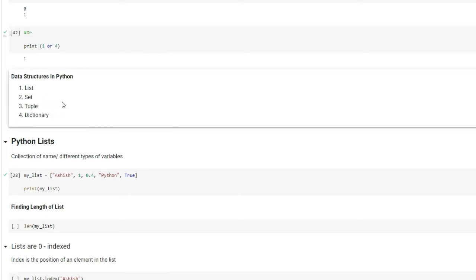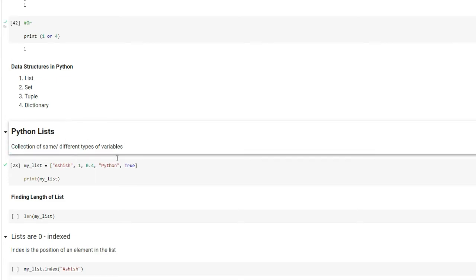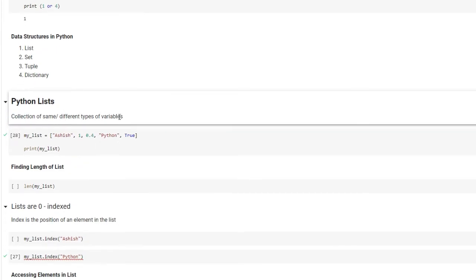There are 4 standard types of data structures. The first one is list, second one is set, third one is tuple, and fourth one is dictionary. And we will talk about lists in this video. So what are lists? Lists are a collection of same or different types of variables that are clubbed together.